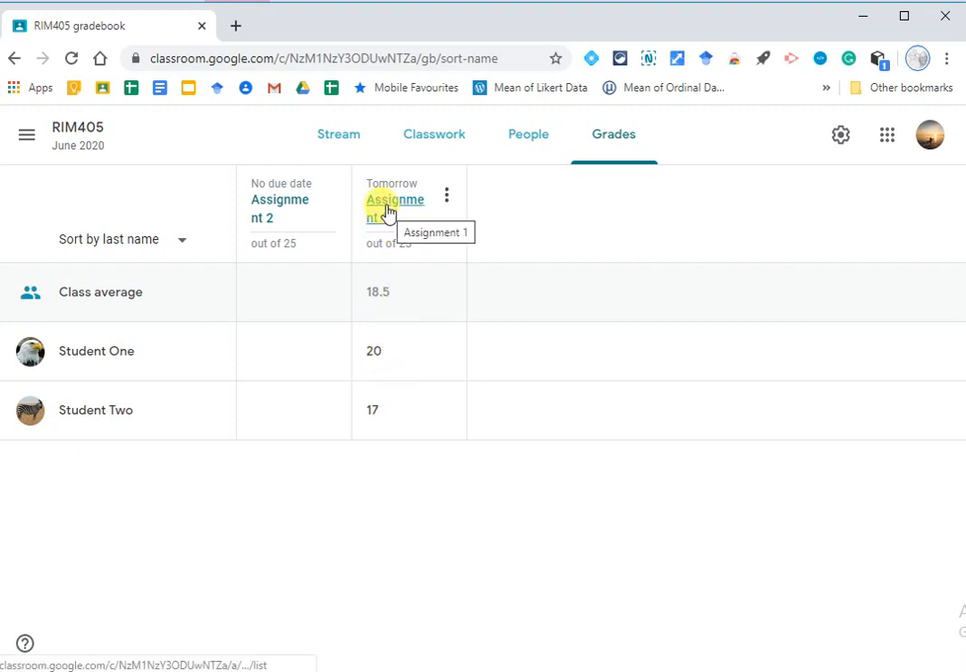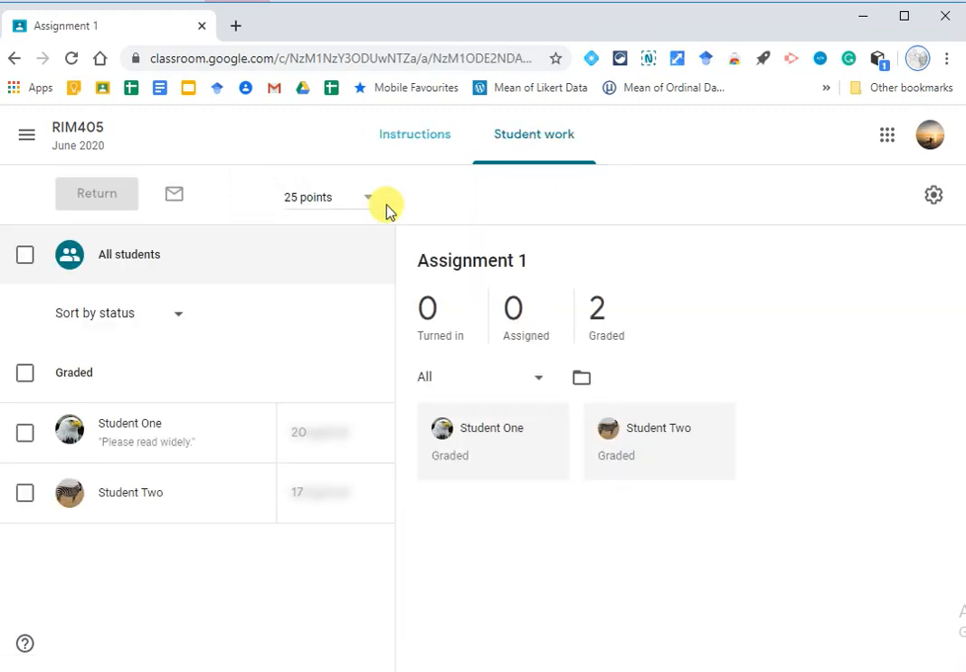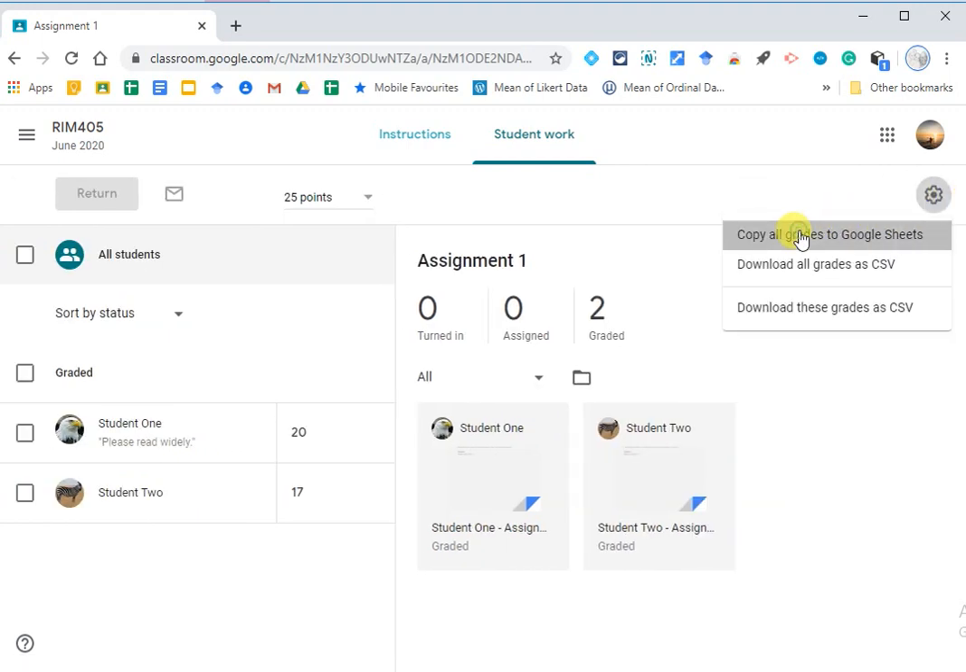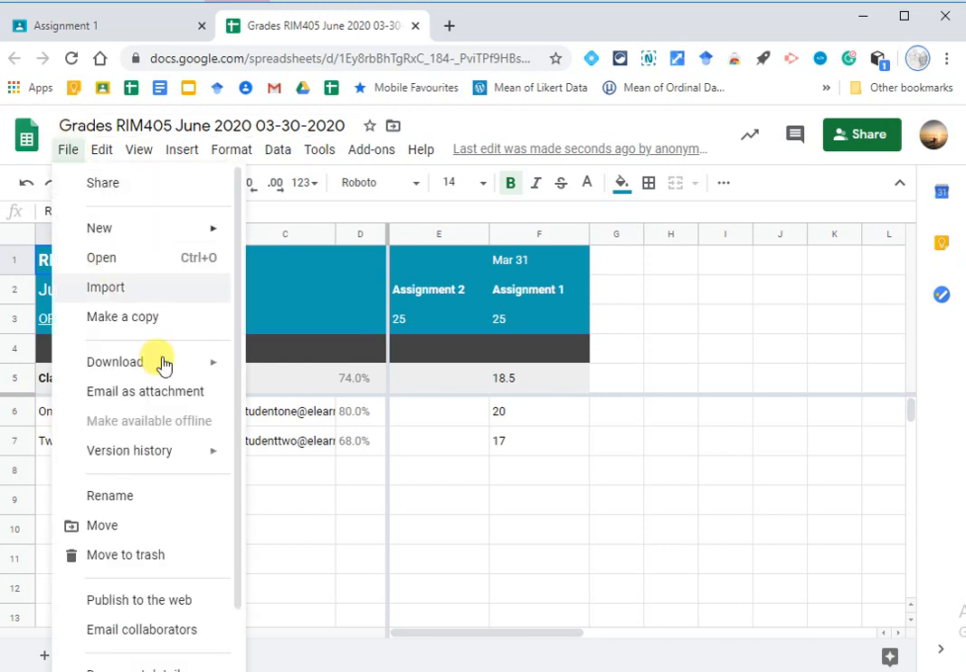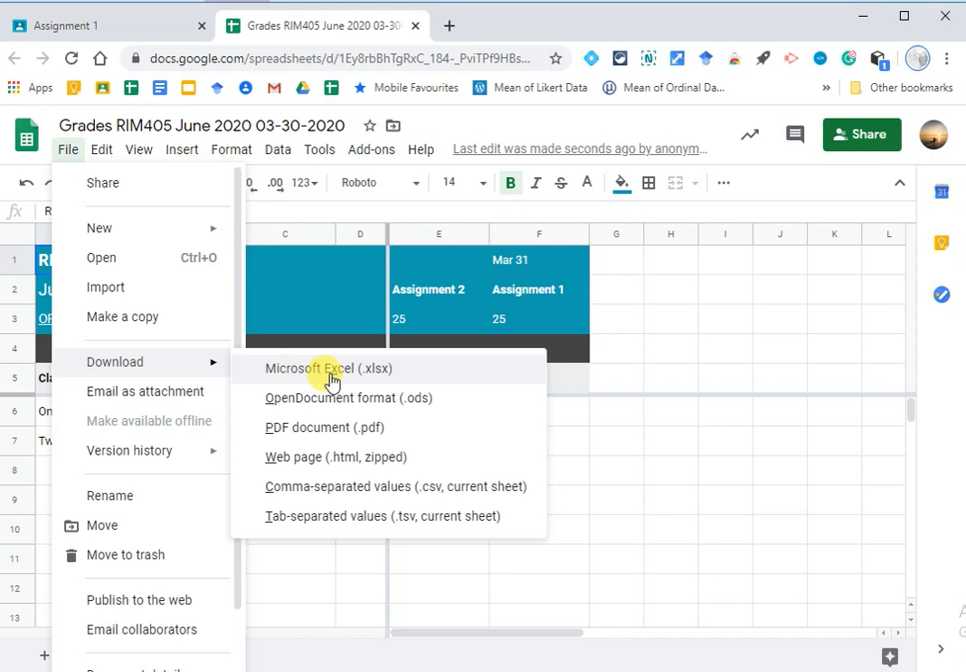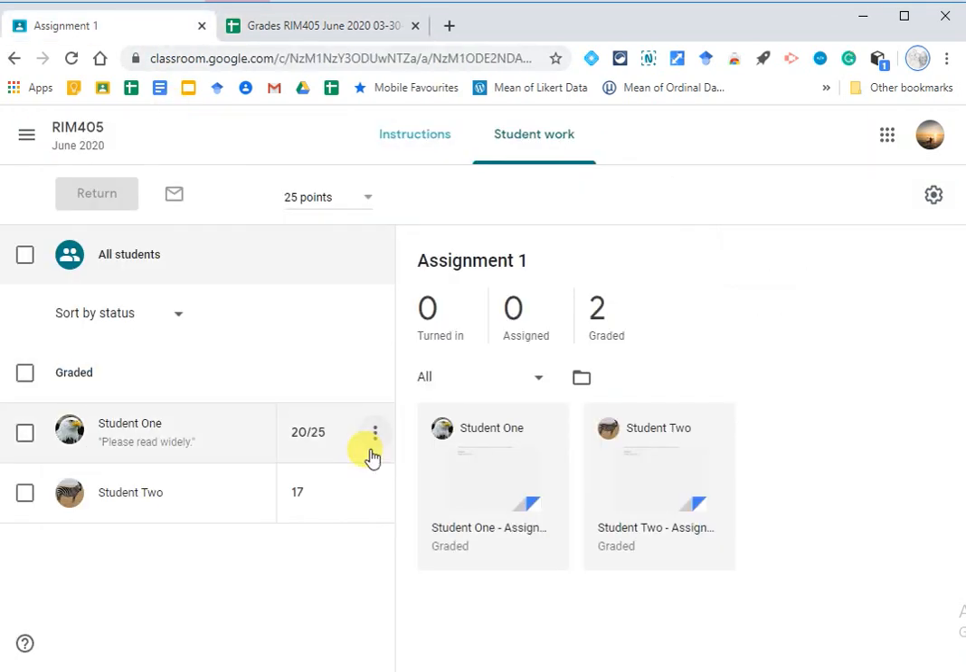Now to do that, simply go to assignment. You pick the assignment, which is assignment 1, and go to this gear. Then copy all grades to Google Sheets. Google Classroom exports all the work to Google Sheets. Now you can do the editing process just the same way you do in Excel, or you can come and download the grades in Excel and do the editing. Let's go back to our class.